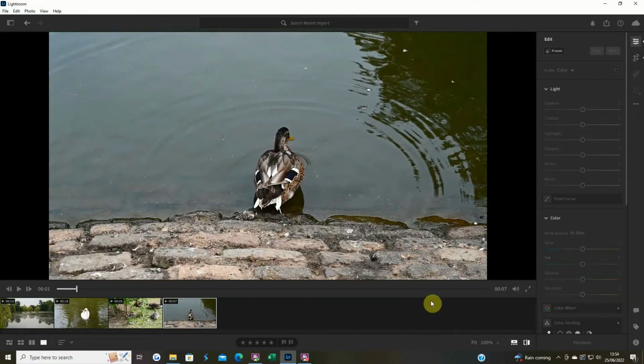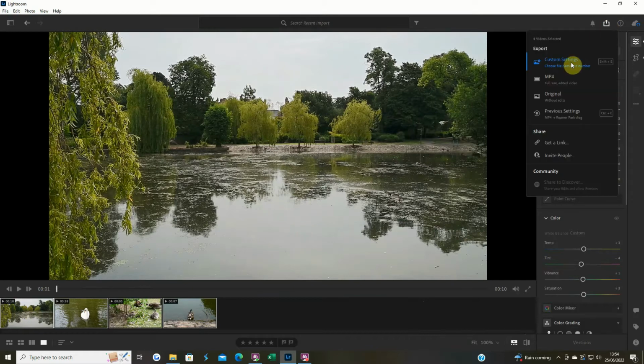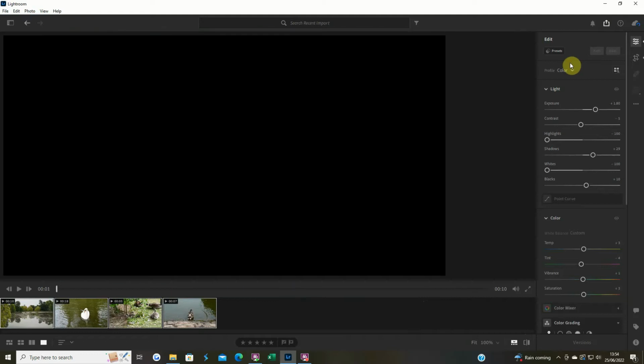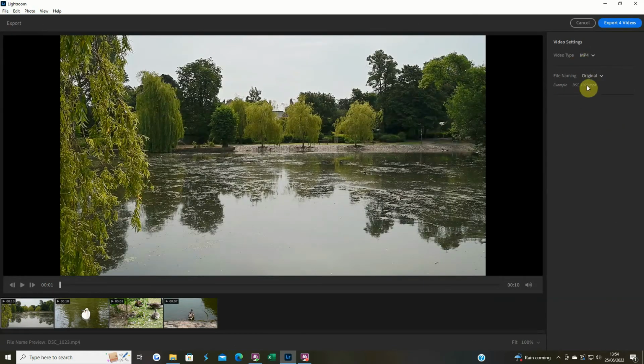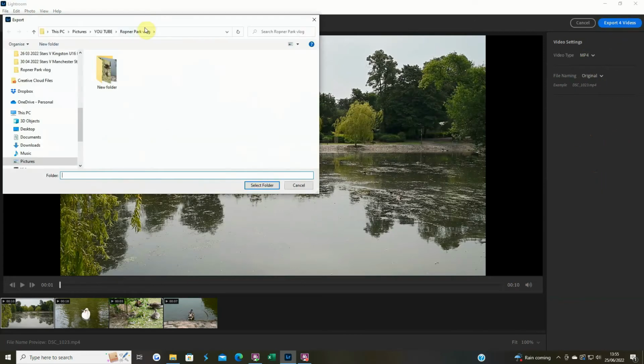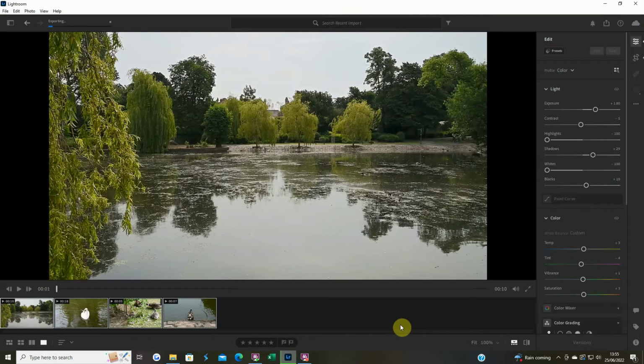Now to export these things, it's easy. You can highlight all 4 of them. So shift at the beginning, shift at the end, go up to here to share, custom settings. Well, custom settings basically what I imported them at. So MP4 original, yeah. Export for videos, it'll ask you which folder you want it in. So I've already got my Rock in the Park folder selected. Select that, and it'll basically export them like that.